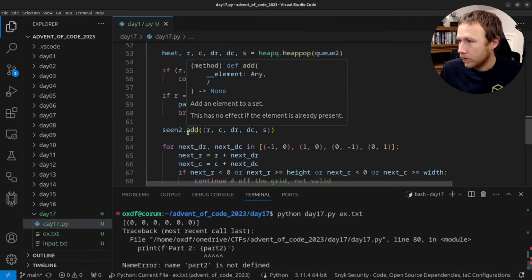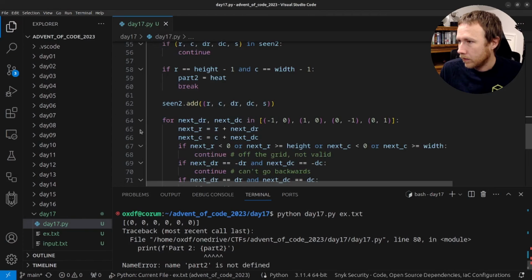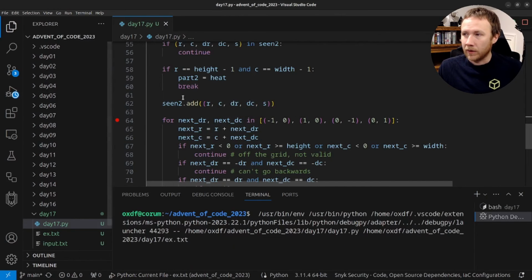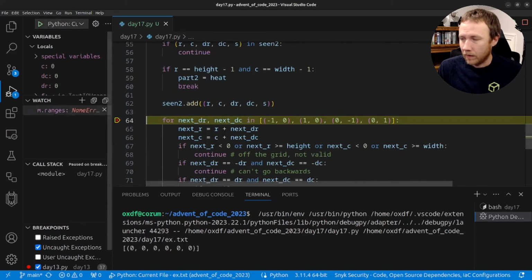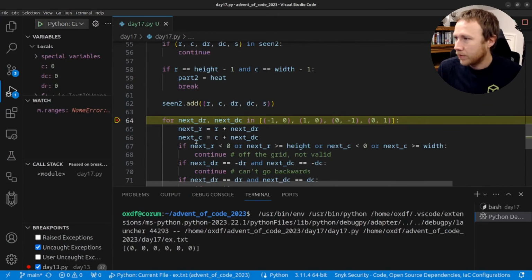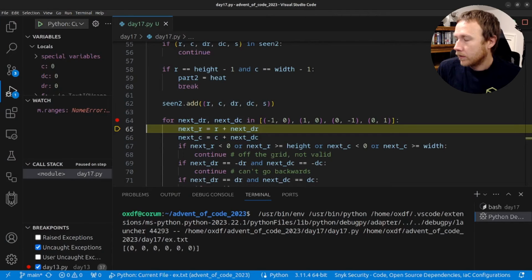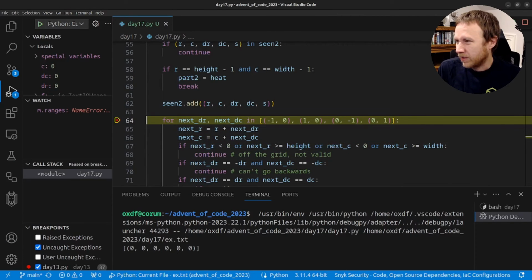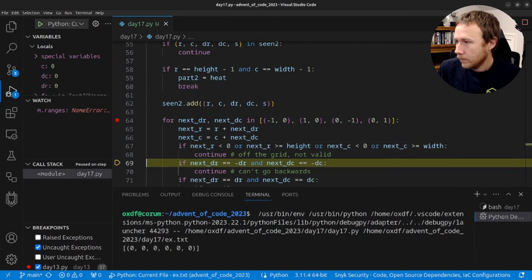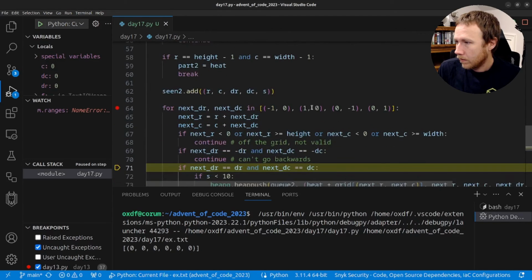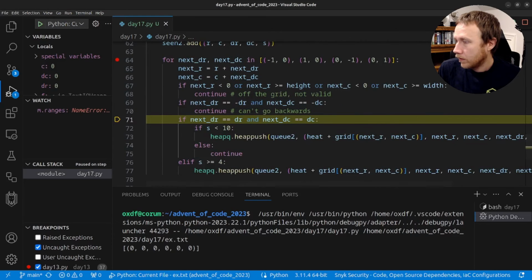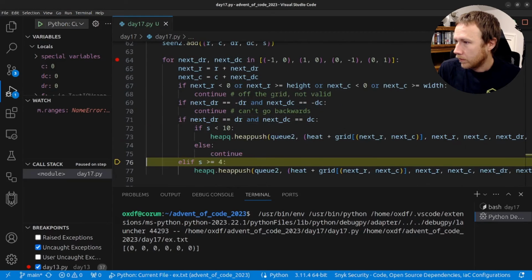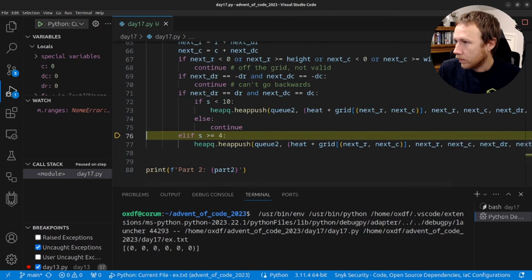Scene 2. I guess we can debug this. I have a video showing how I set up debugging to work with my setup here. Let's see. So, okay, we got 1 off grid. That makes sense because our first space is going backwards. Let's see, can't go backwards. Next dr equals next dc. Nope, didn't do that. And s is not greater than, if we can't turn.